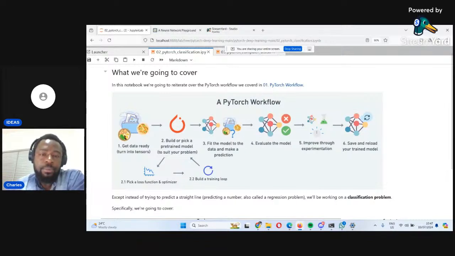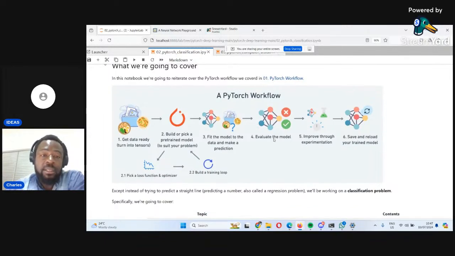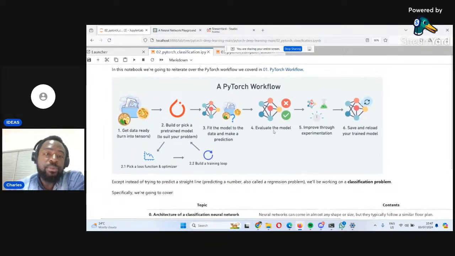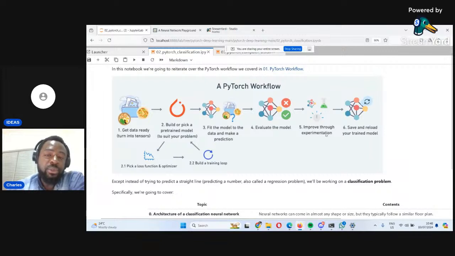The next thing you might want to do is to evaluate the model, whether the model is actually doing the right thing, whether the model is making the right prediction or not. And if you want to have the model live, then from time to time you can schedule some retraining to improve the model. You can also save the model and reload it whenever you need it. So this is a typical workflow for machine learning projects.